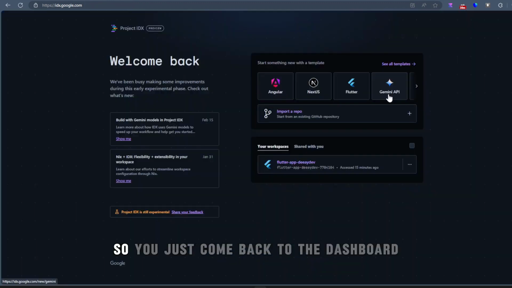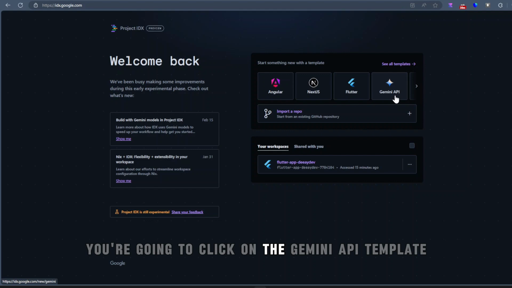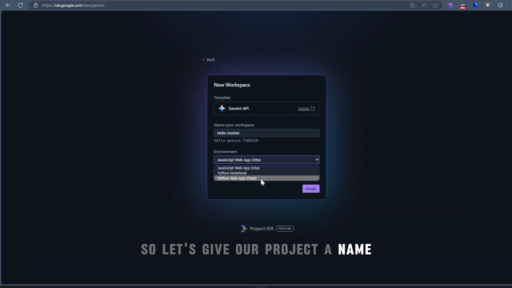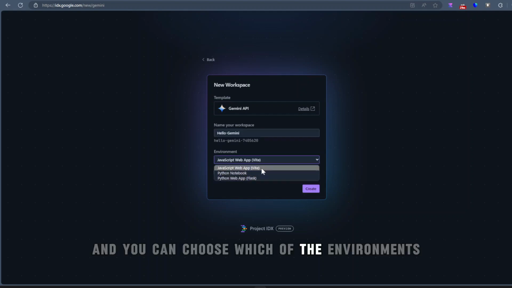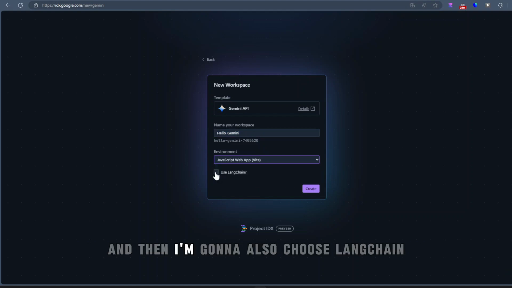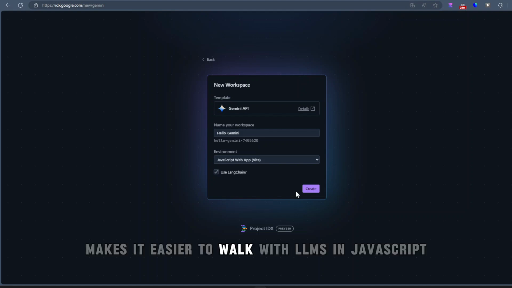That's super simple. You just come back to the dashboard, and from the dashboard, you're going to click on the Gemini API template over here. You get this screen where you have to set up your project. So let's give our project a name, and you can choose which of the environments you would like. I'm going to use JavaScript over here, and then I'm going to also choose LangChain. LangChain makes it easier to work with LLMs in JavaScript and Python.